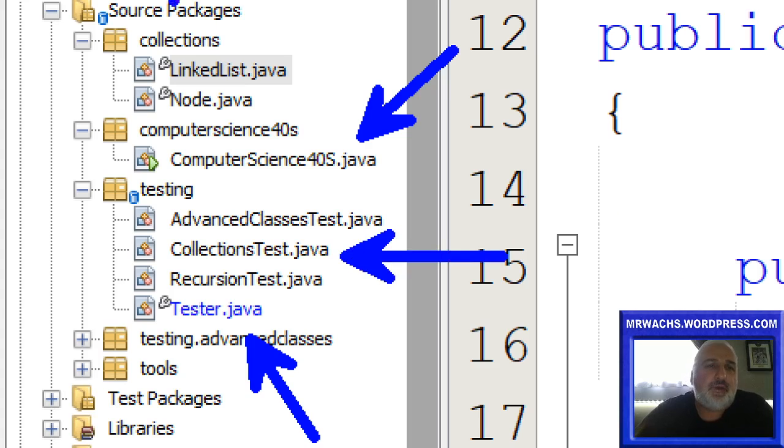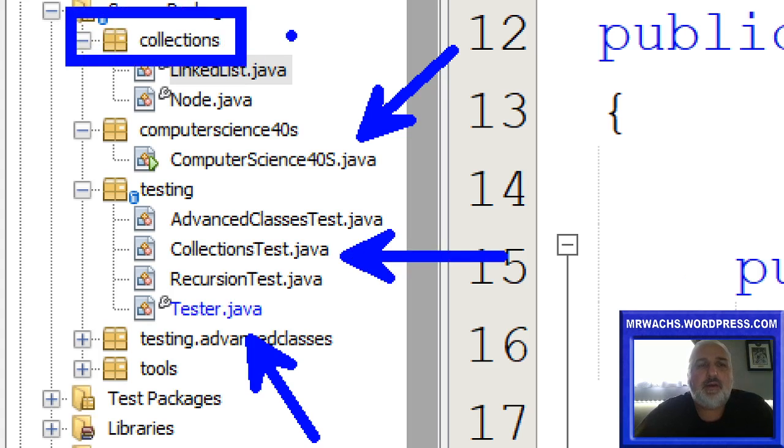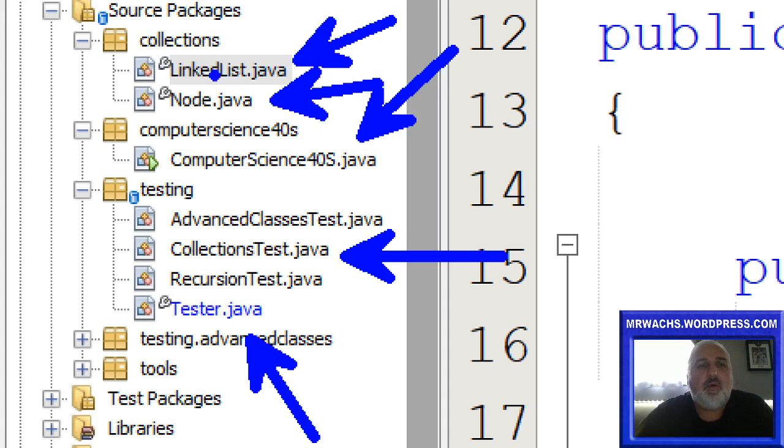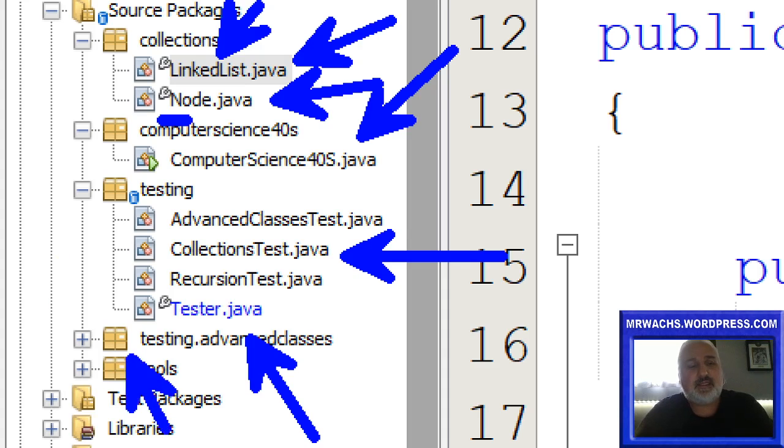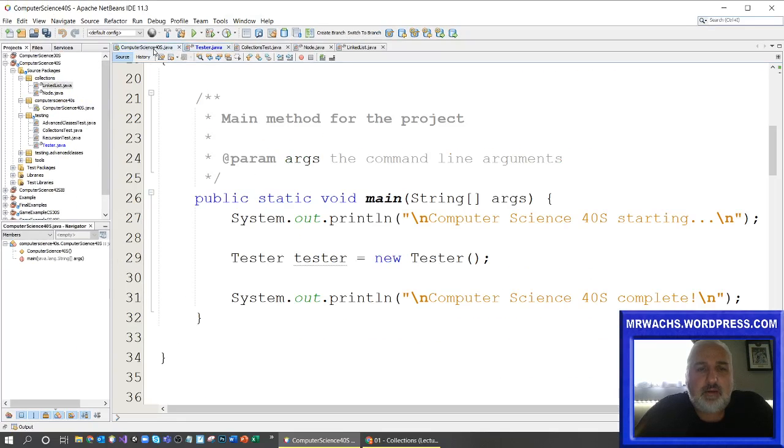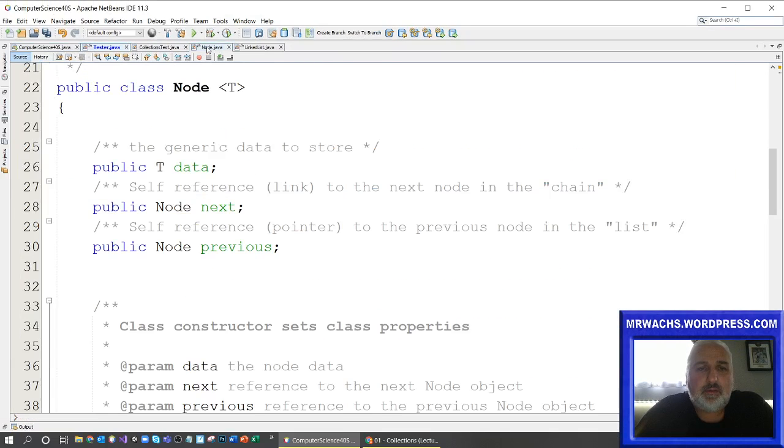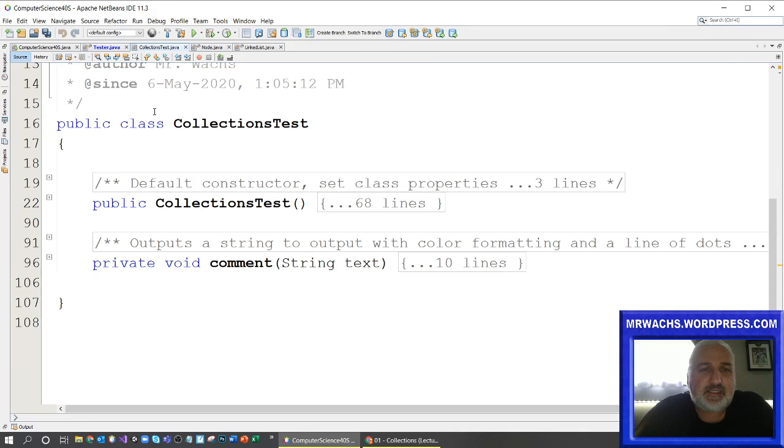What I also want you to do is add another package to your project, a collections package. And into that package, I want you to put two more classes. One called LinkedList with a capital L for list, and one called Node. Okay? And unlike the last unit, these are the only classes we're going to be adding for this whole unit. So just these three classes. I know back in the last one, we added a ton of classes, but that was because that's what that unit focused on. Okay, so from main to the tester, from the tester to collections test.